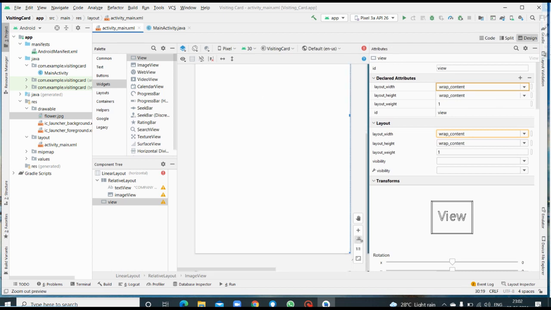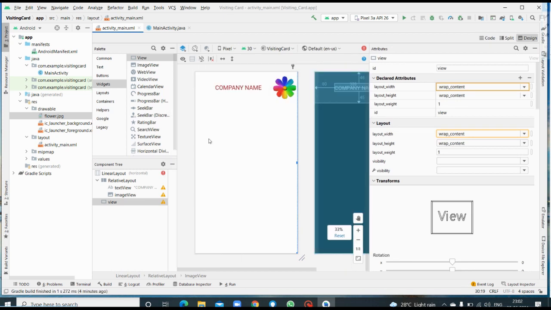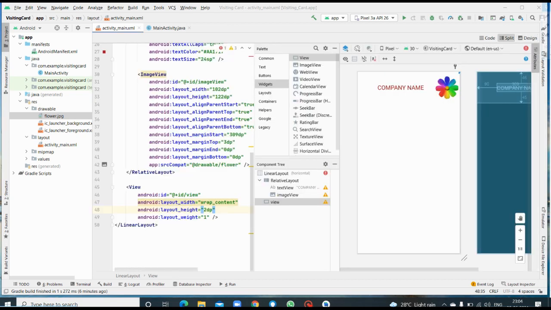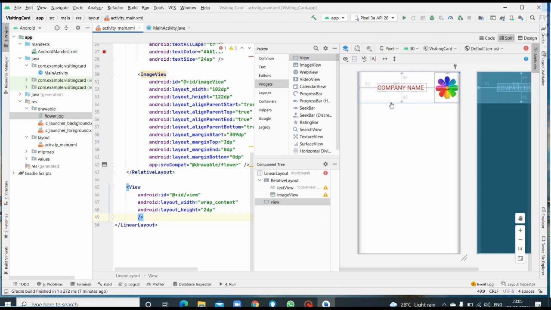And if you observe, it has been given, what, with the view. So 2dp for the layout height, and this does not require layout weight. I'm just deleting that. Still that view, that is a horizontal line, is not visible for us. Why? Because that color may be relative to the screen or the background we have. So we can set the background in the XML code as well, since it is not visible. So just press enter.